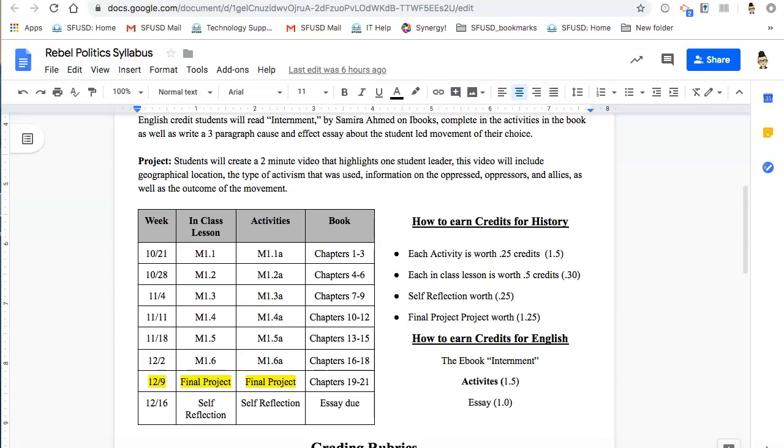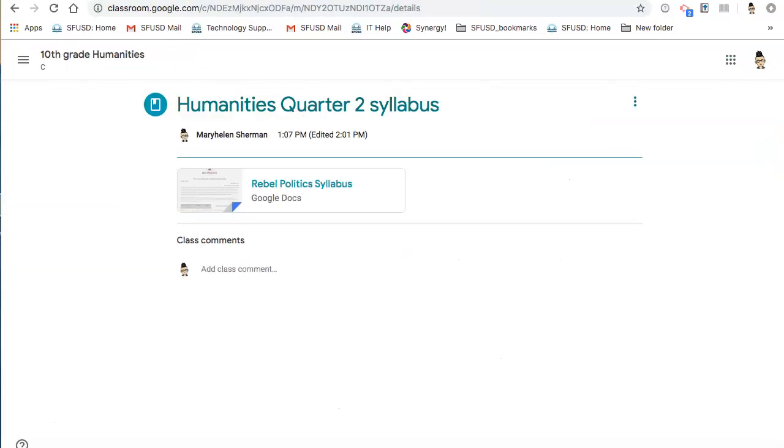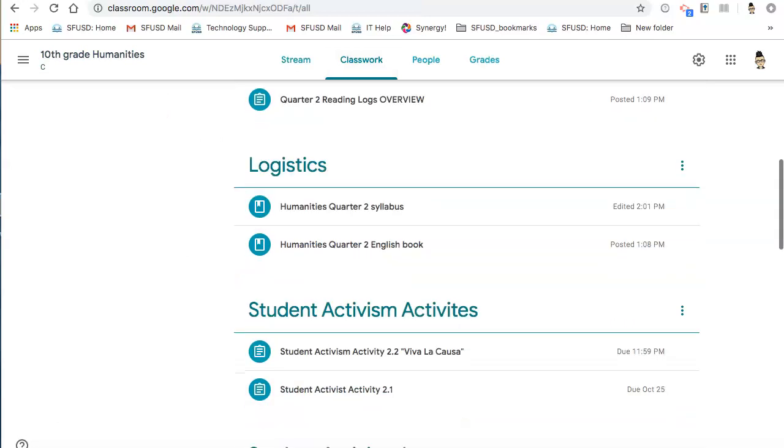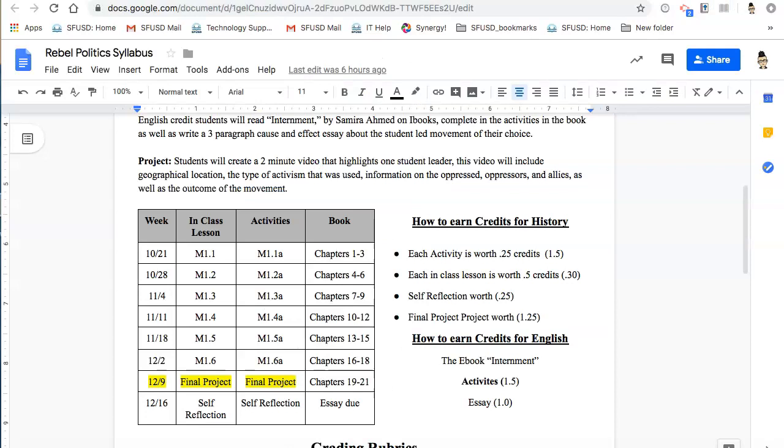So again, each activity is listed in Google Classroom. If you go to your Google Classroom, they've been divided into subcategories. Student activism activities. Each one of these will be labeled 2.1, 2.2, and there will be a total of 6 of them. They will each be worth 0.25 credits for a total of 1.5 possible credits.